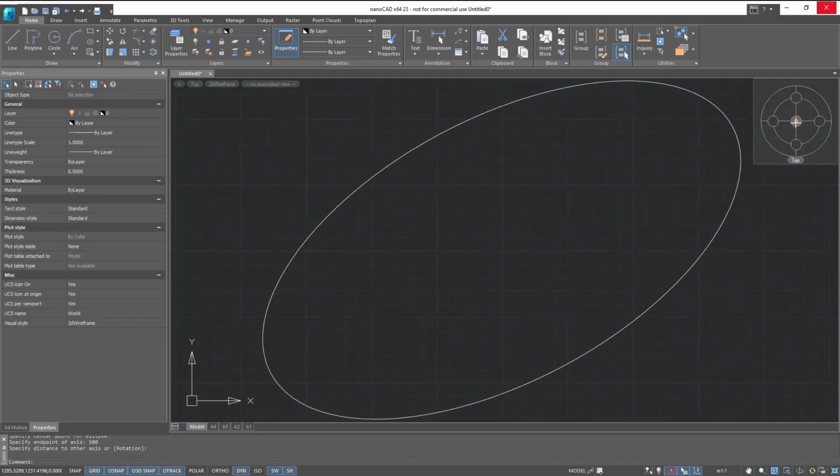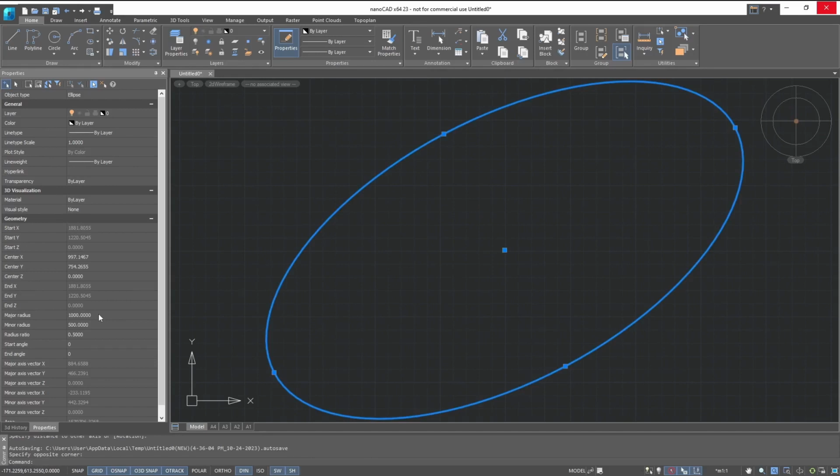That's how the ellipse we just constructed will look. Accordingly, the geometry can be edited. But remember that the value of the major semi-axis cannot be less than the minor semi-axis.